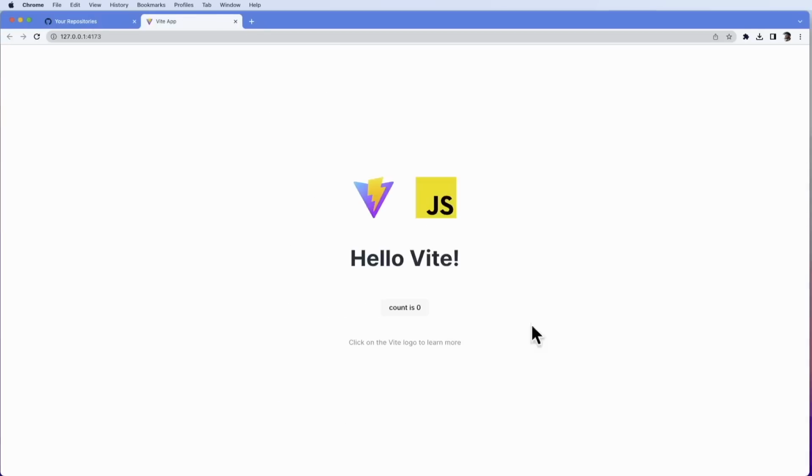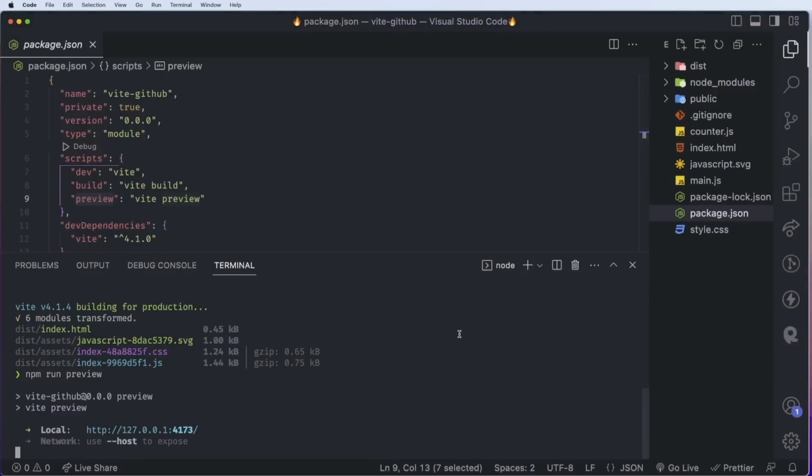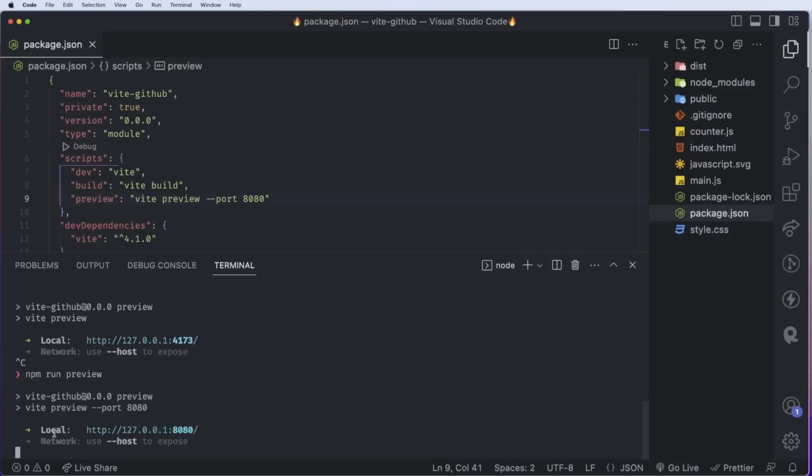So if I open this, you can see this server and you can see this website, something we already know and we did this before. So let's get back. And one other thing is, let's say I do not want this 4173 port. So what I can do here is I can give it a custom port, that is port 8080, save this, and then again do npm run preview, and this will give us the localhost with 8080. So that is how to test it.